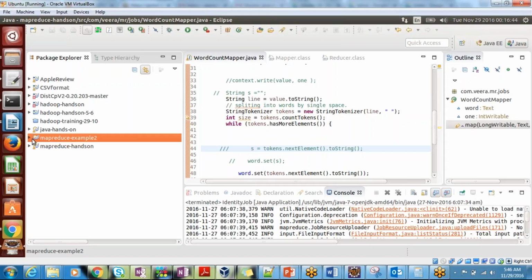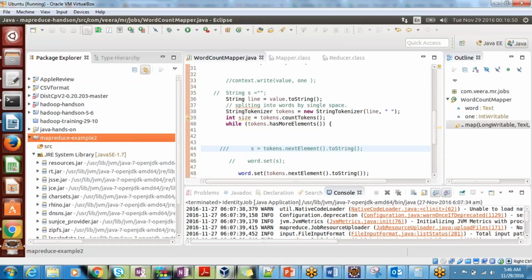After creating the Java project, when you expand it, you will see the JRE System Library, which automatically comes as soon as you create a Java project in Eclipse. These JRE libraries, the jar files, will help you to code Java applications, I mean core Java code.